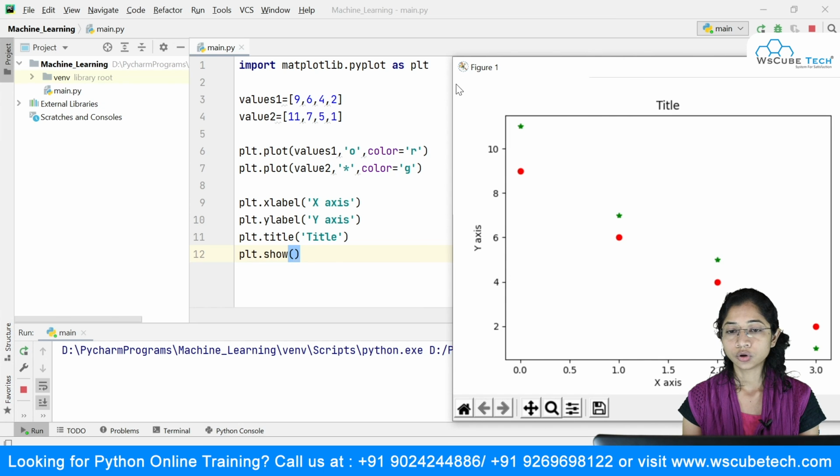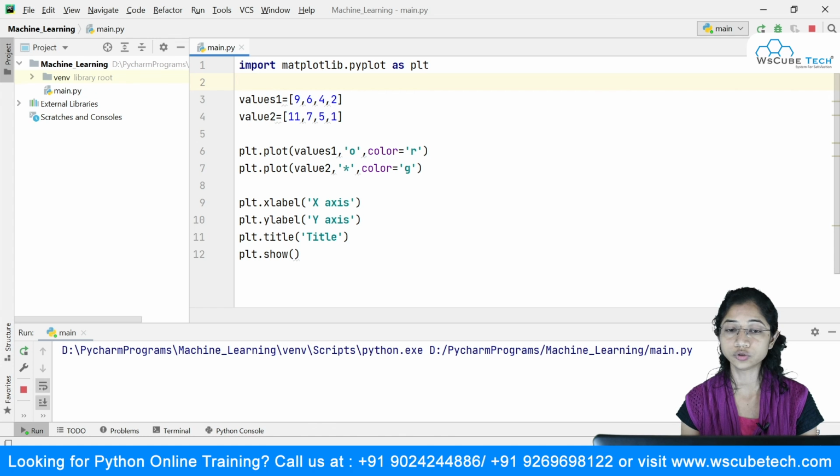Okay, so we'll stop it here. I'm going to dive a bit more into this particular library in our next coming tutorial.